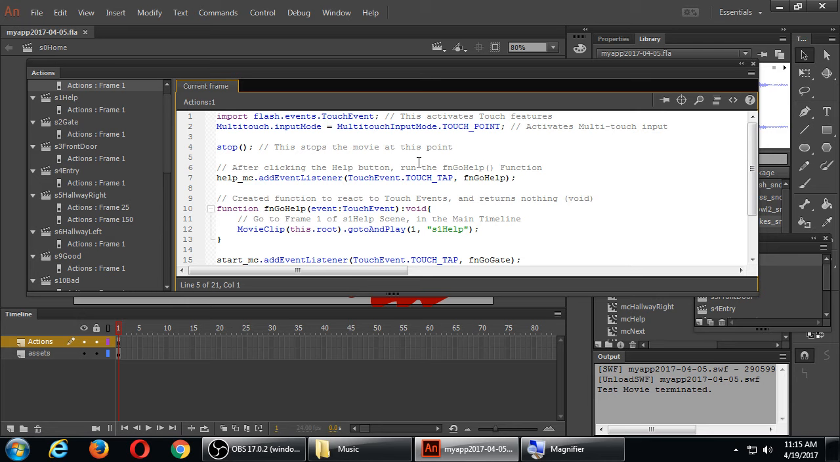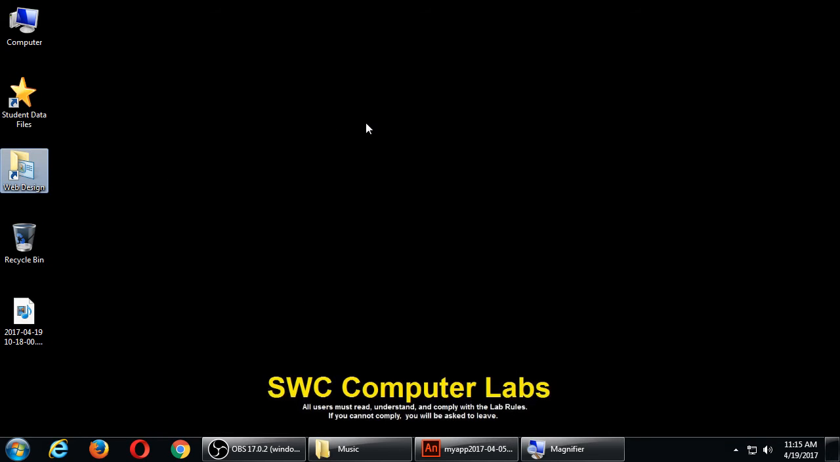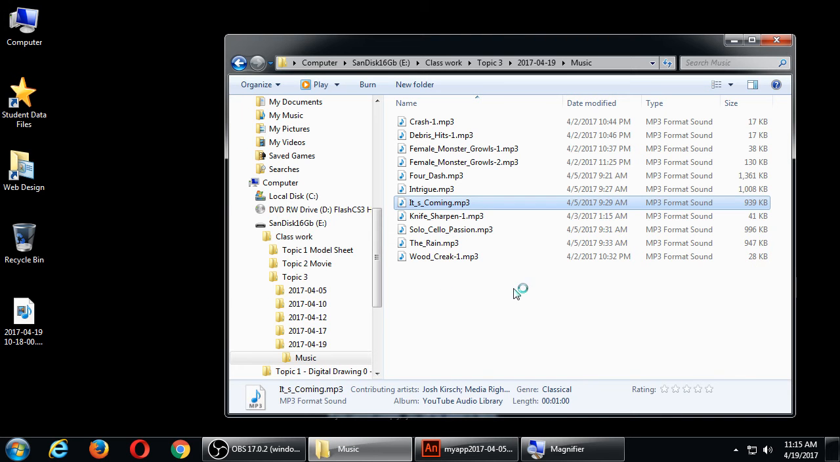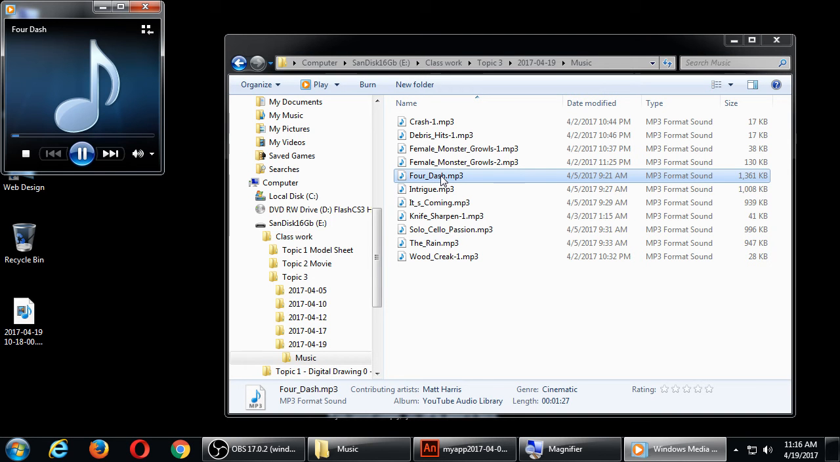But let's give that a try now. I'm going to use, let me see here, which one. Yeah, I'm going to use 4-dash. This nice happy sound will be our first music that we see, and then the music will change to scary music later.